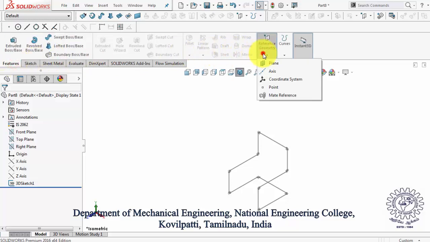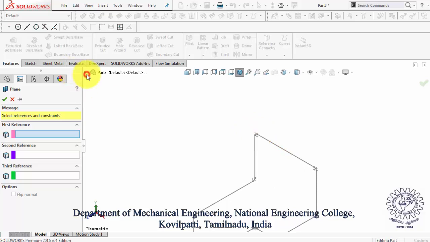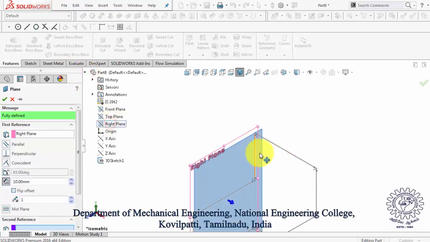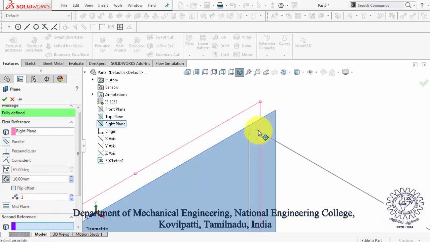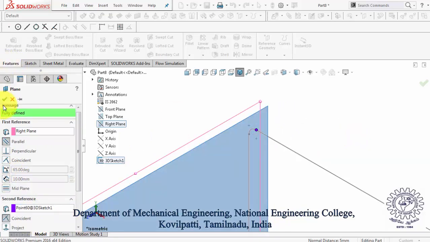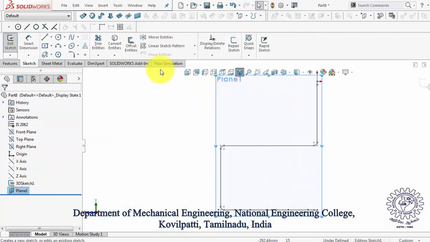In Features, under Reference Geometry, select Plane and give the first reference plane as right plane. Point out the second reference at the point of starting of the new sketch. OK. Now select these planes and give sketch.